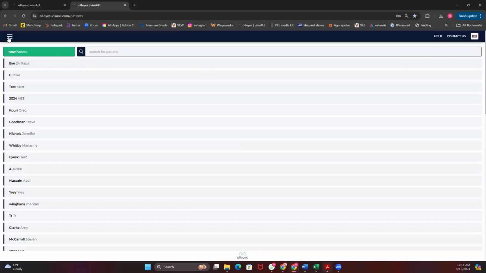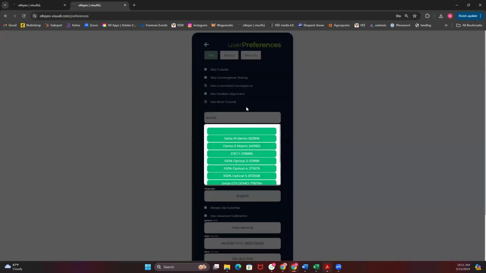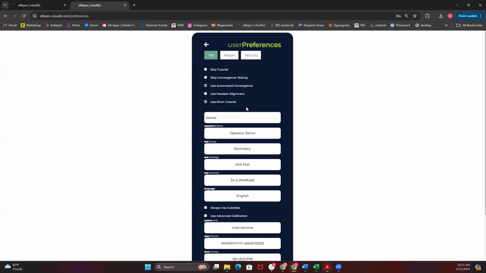If you navigate to Preferences in the main menu, you can create a standard test to have as a default startup. Edit the settings to your preferences, such as skipping a tutorial, picking a certain device to always be used, and so on. This will be the default test that populates when starting a new test, but it can always be edited as needed.